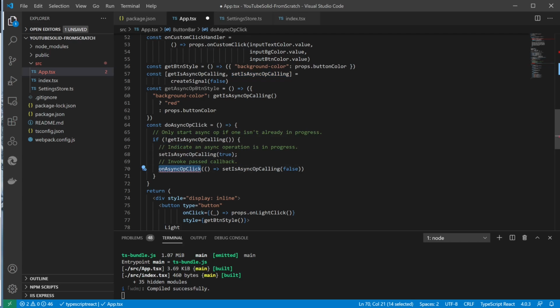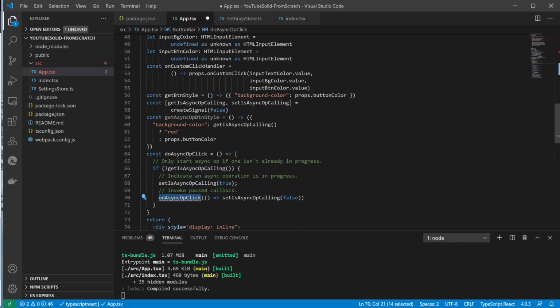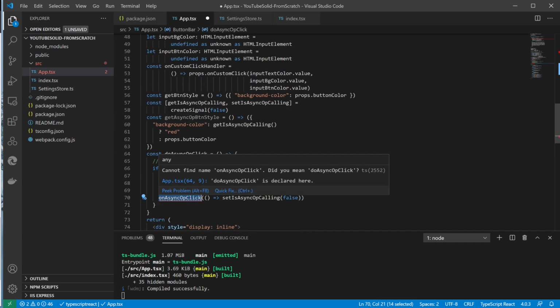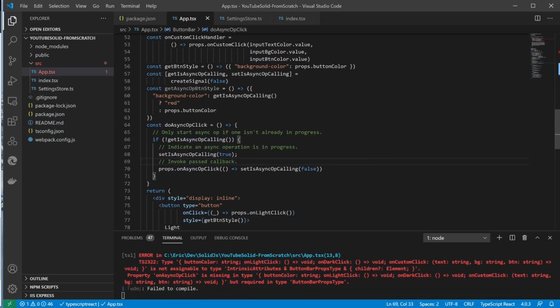And then we're going to invoke the callback. I'm not sure, we're getting an error here. I need props dot, right? It's passed in from the parent. All right, so let's see if we save this. Oh yeah, of course. So now we need to implement the event handler in the parent.